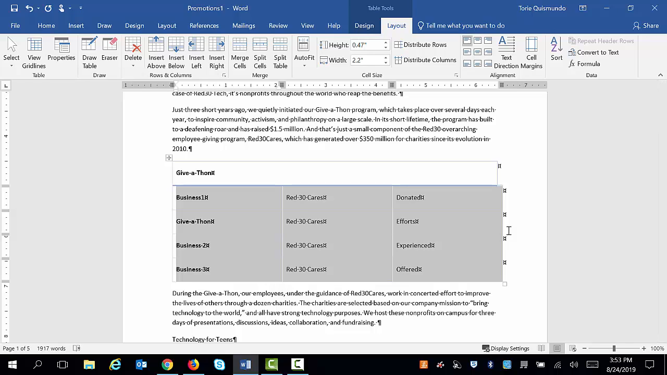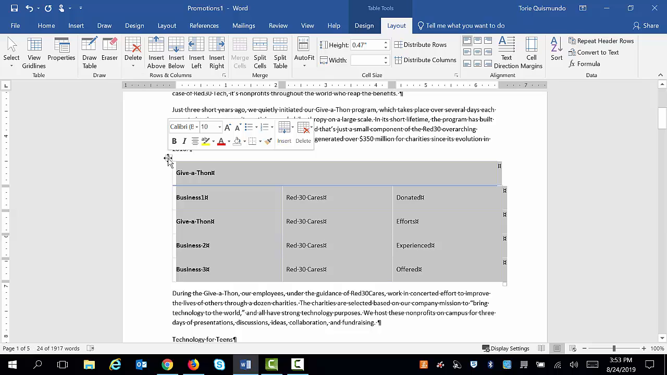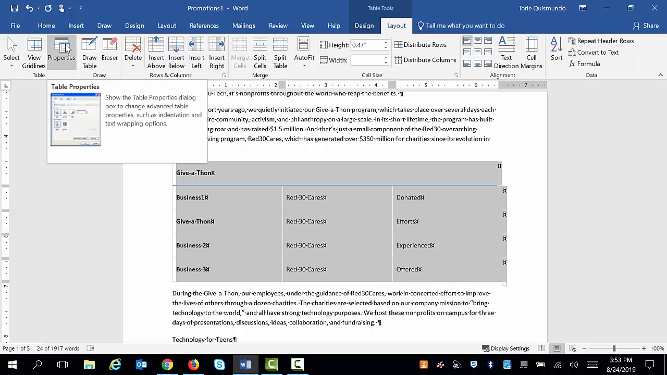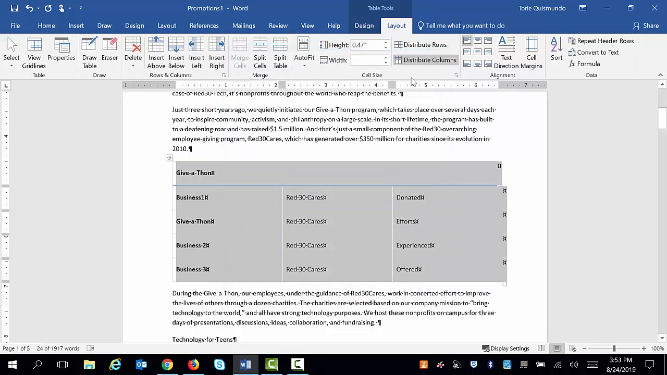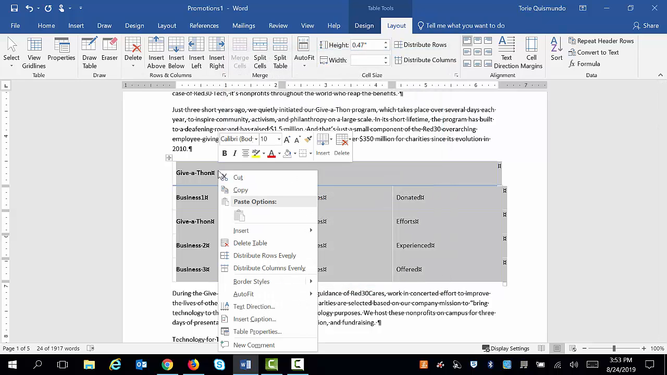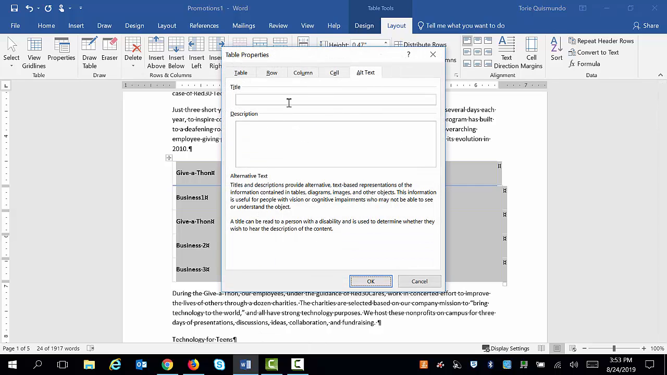Task 5 says to add alt text to the title, Giveathon to the table. So I need to add alt text to this table. To do that, first I may need to make sure my table is selected. There are 2 ways I could do this. On my Table Tools Layout tab, I've got a Properties button on the far left in my table grouping. I can click there and select alt text and type it in. Now, if that's not where I want to go, I can right-click on my table, choose my table properties, and then go to alt text. In this instance, it's going to say add the alt text title of Giveathon to the table.